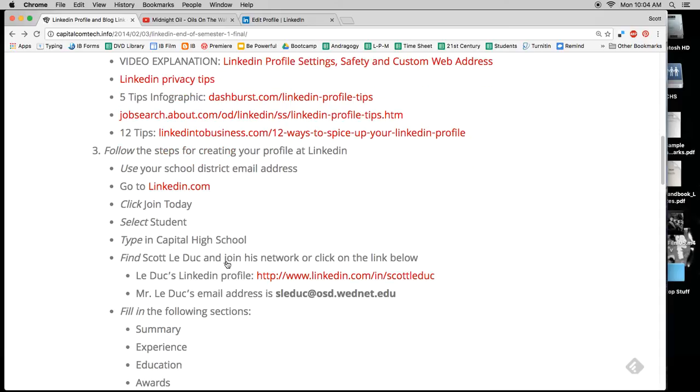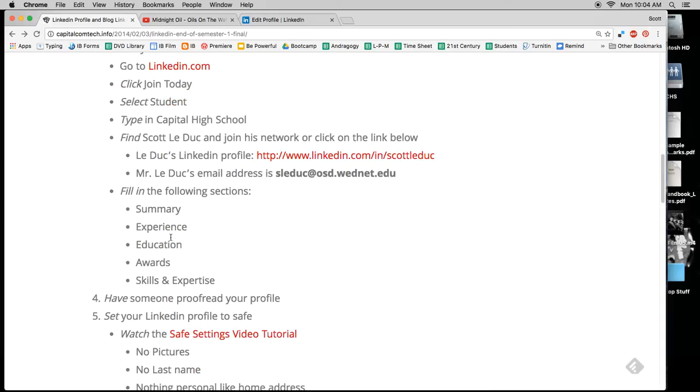A complete profile is going to have summary, experience, education, awards, and skills or expertise. You may not have ever had a job. Like your job right now is being a student. So don't worry if you don't have something else to put in for work experience. But if you've been a babysitter, if you mowed the lawn, I'd put that stuff in there. Because mowing the lawn, you're dealing with hazardous equipment. I mean, you can cut your foot off. So you have to be careful.